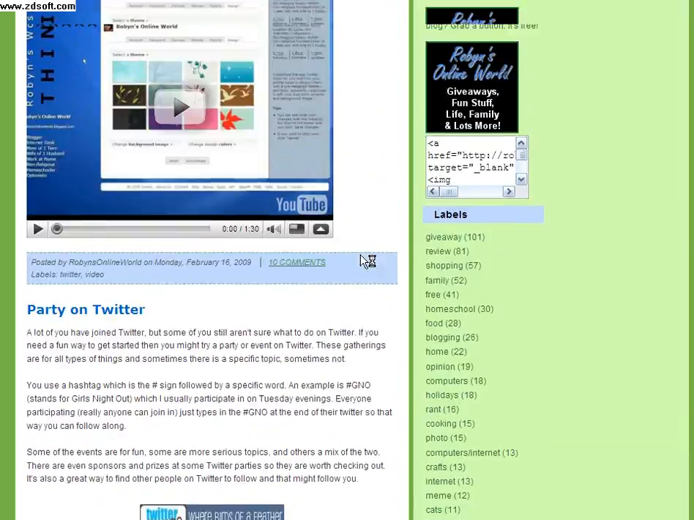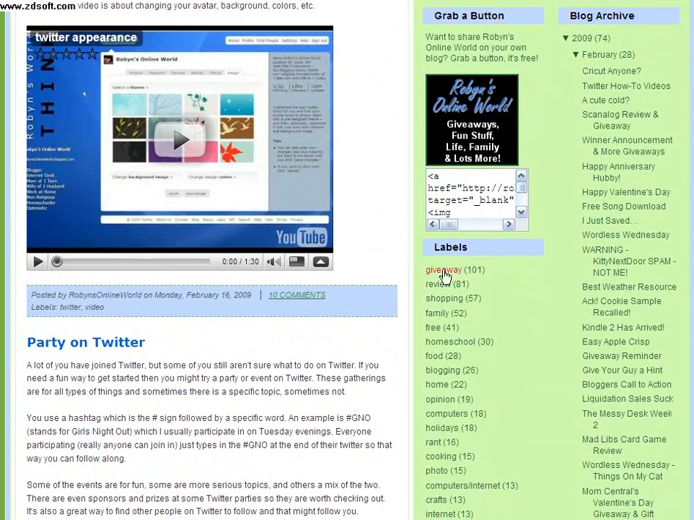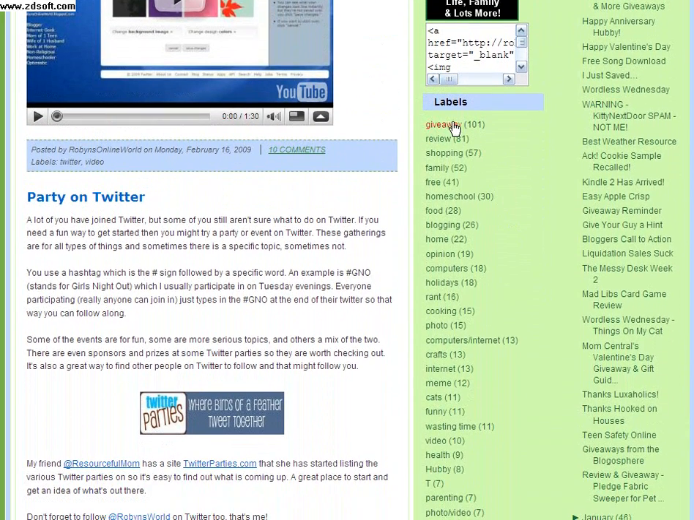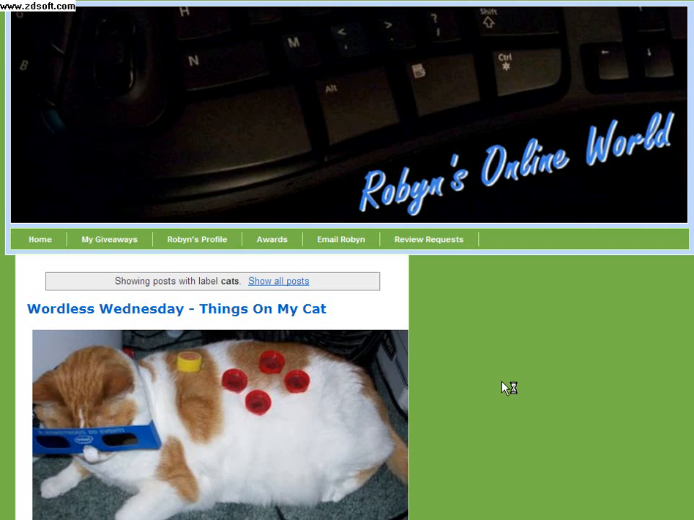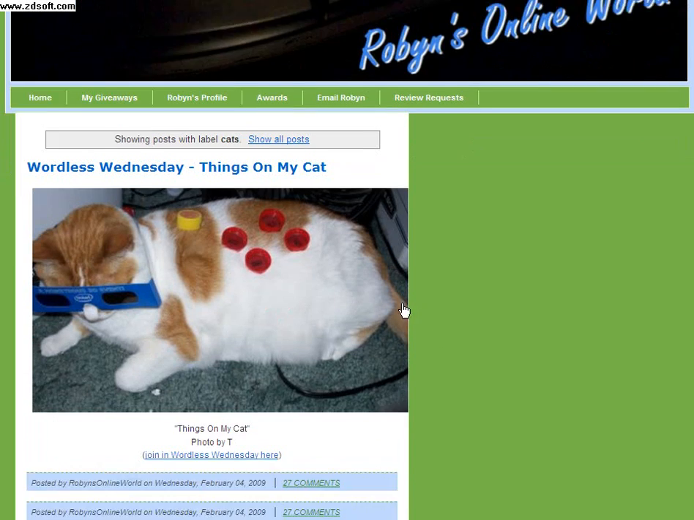Also, on my blog, I have in my sidebar this little area called labels, and so you can see all the labels that I use on my blog, and you can click on any of them to see the category, what's in those categories. If you want to see my cats, click on cats, and it'll bring up all the posts that I've done about my cats or that had something to do with my cats.